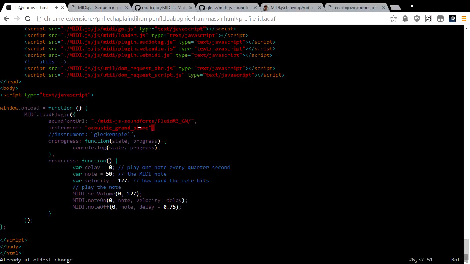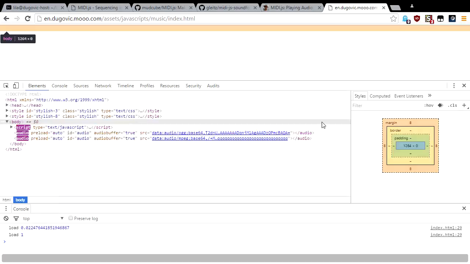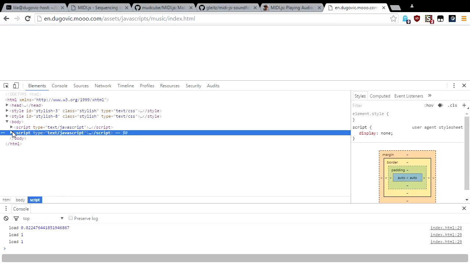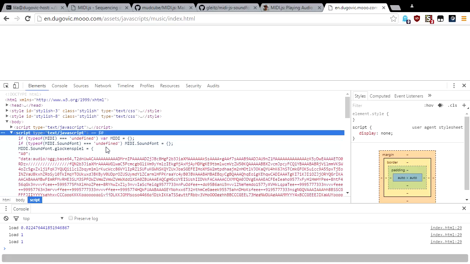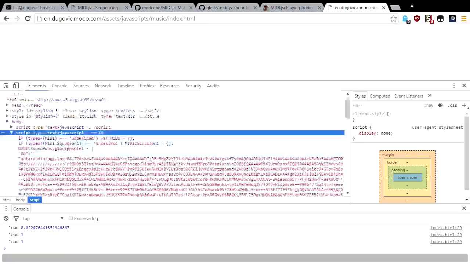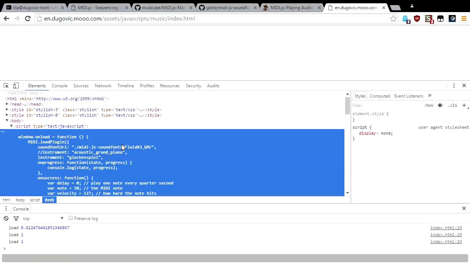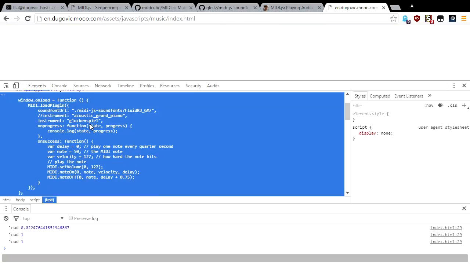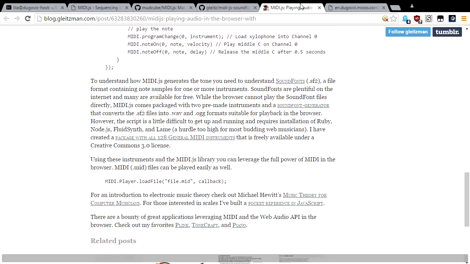say Glockenspiel. There shouldn't be any challenge doing that, right? MIDI sound font Glockenspiel is the following sound. And the main script says, play the note. Maybe I've assumed incorrectly what zero means. Yeah, I should read the documentation before assuming too much.